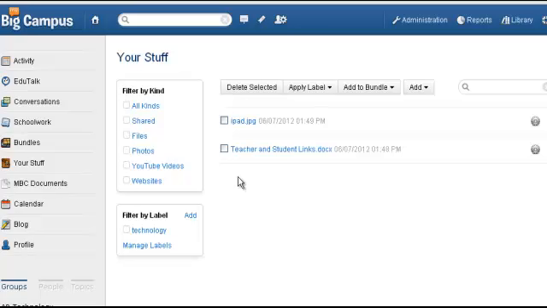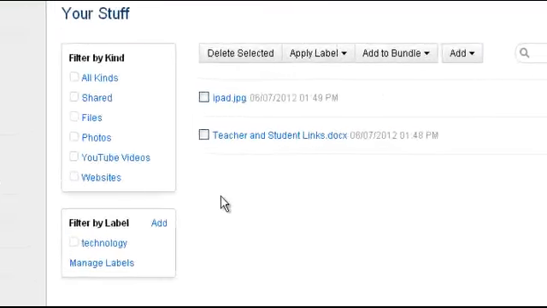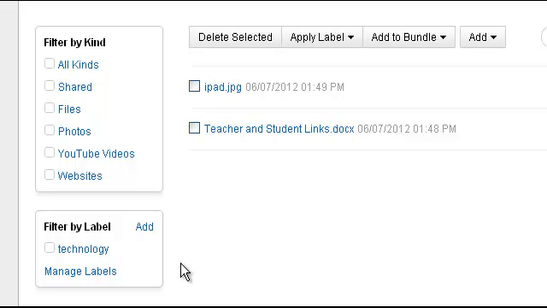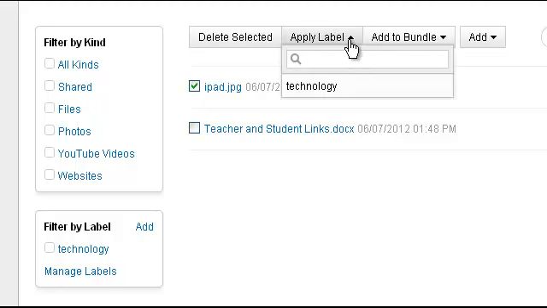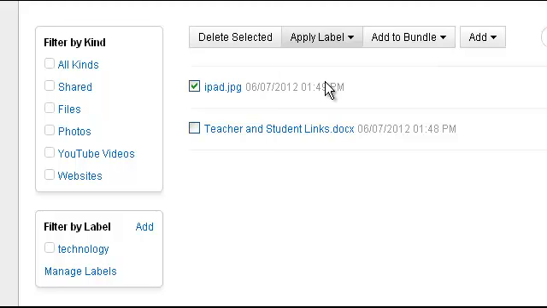Now if I go back to the stuff that I've uploaded before, I could get a lot of stuff here, and it might get messy when I'm trying to search through them. This is where labels will come in handy, and filters to sort those out will really help you. So I can add any label I want. I'd simply click Add, and I've added technology as a label. Now I want to apply this to some of my files. So I'm going to choose the iPad image, and I'm going to check that box. I'm going to go up to Apply Label and scroll down to Technology.